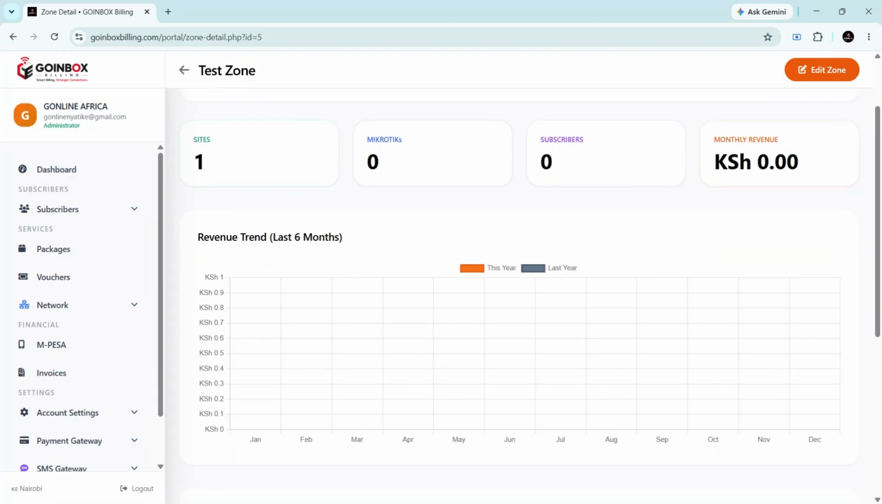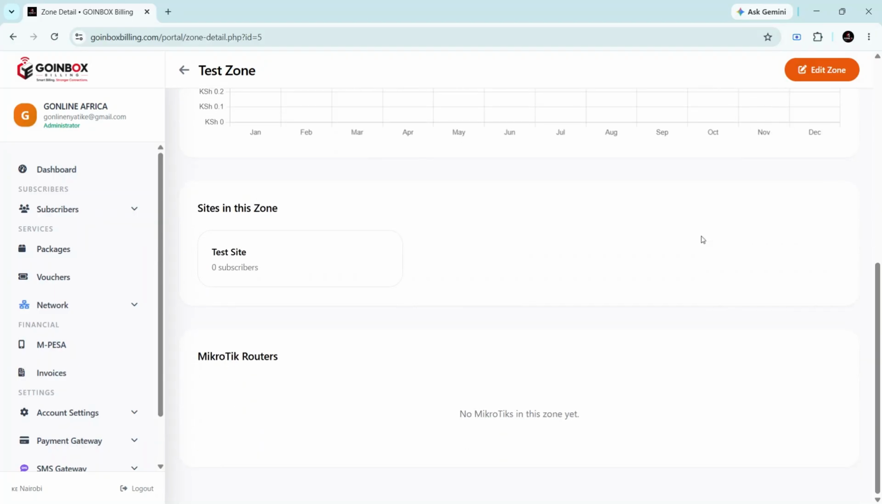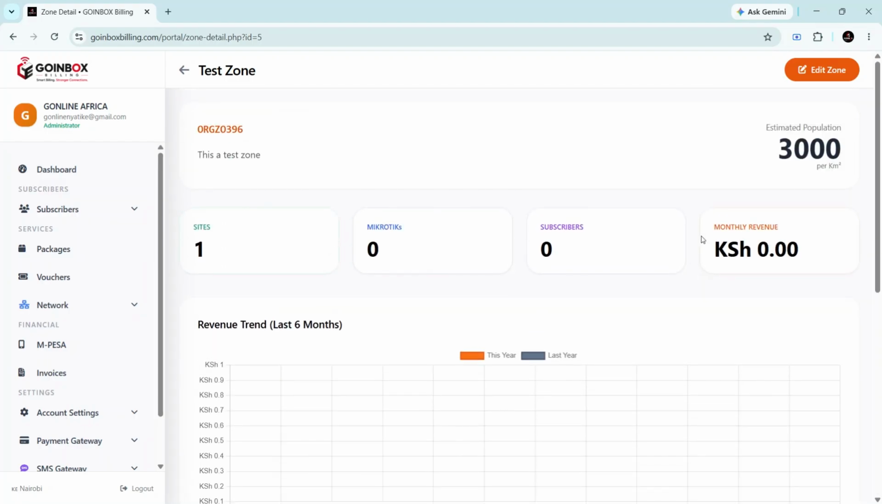If zone A probably needs more attention, you can move more team into it to beef it up so that it can catch up with the rest, and you'll be able to know the revenue performance. And that is what I want to share with you.